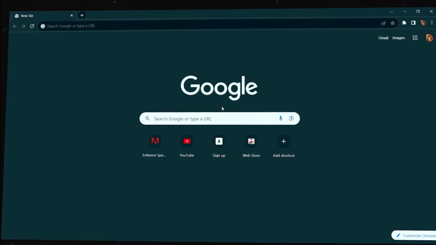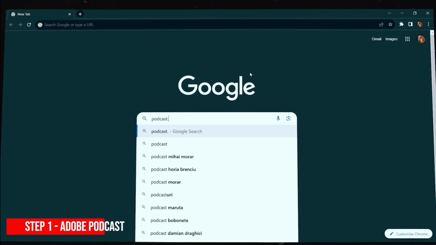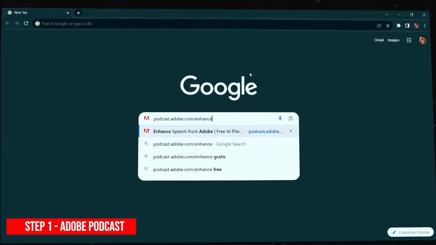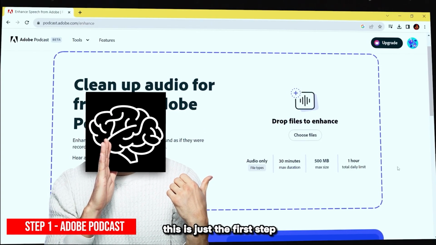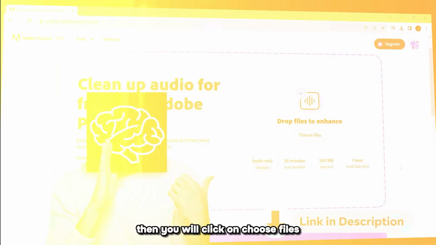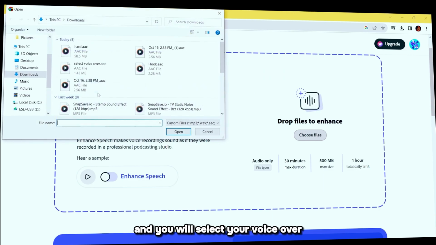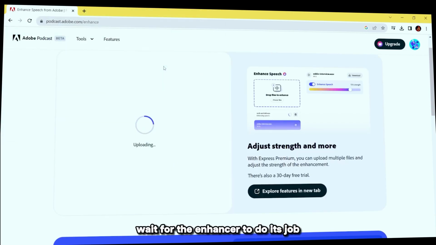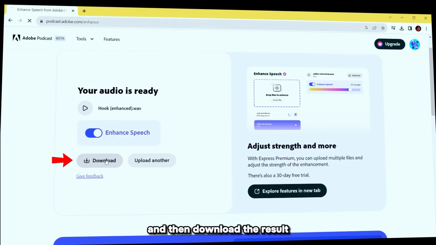After recording your voiceover in a quiet place, the first step is to go to Google and search for podcast.adobe.com/enhance. I have to tell you that this is just the first step and won't give you the best results, and I will leave the link in the description for this site. Then you will click on choose files and you will select your voiceover. Wait for the enhancer to do its job and then download the result.